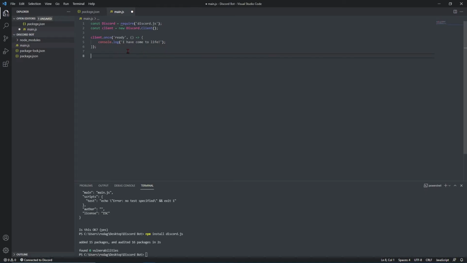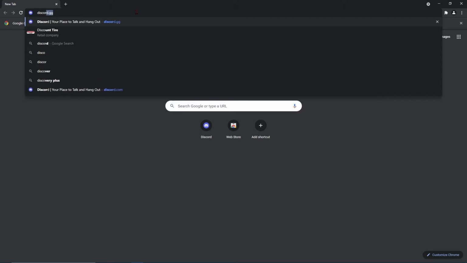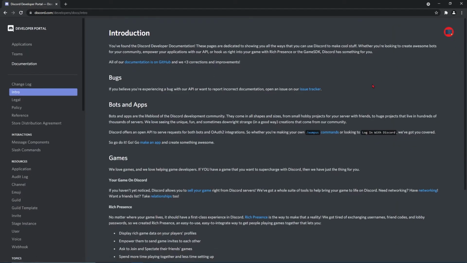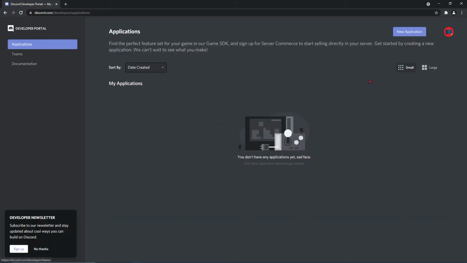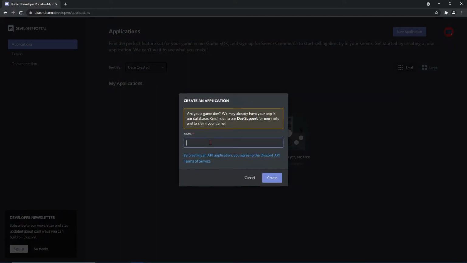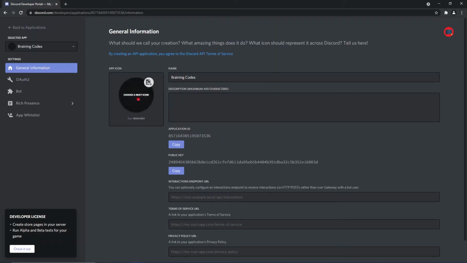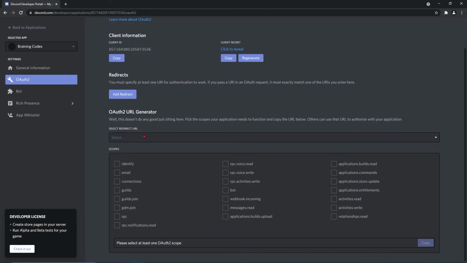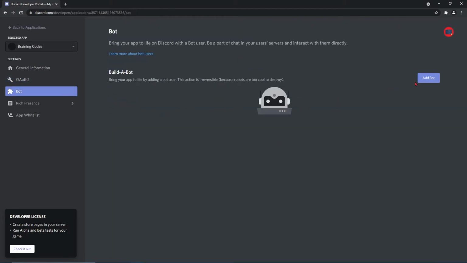But one key thing right now, we must go back to the internet, and we just have to go to the Discord developer portal. What are we going to do in here? We're going to create our Discord bot. So we come in here, applications, new application. We're going to name it Braining Codes, just like the channel. We can put whatever image we want on it. I'm going to leave it empty. Description, you can just leave it empty as well. That's really not a big deal. We're going to need that in the future if we want to implement more stuff.